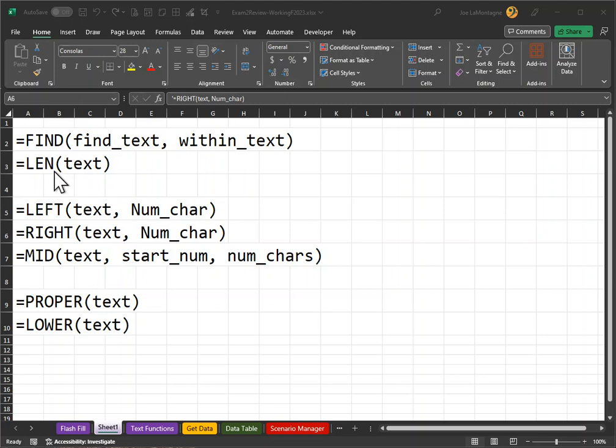So the first function is the find function. And the arguments with the find function is find text. This is what I'm looking for. So if you're looking for, let's say, the @ sign or a space, you can do double quote @ double quote. And then comma, and then the second argument is within text. So where is it going to find that? So usually it's a cell address.